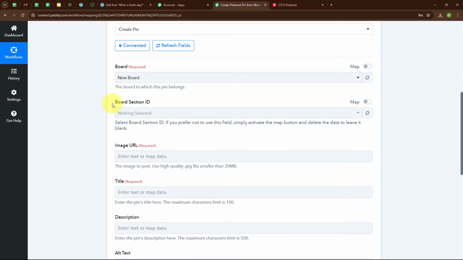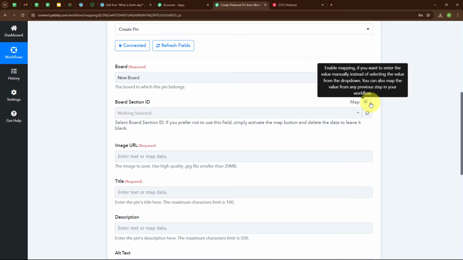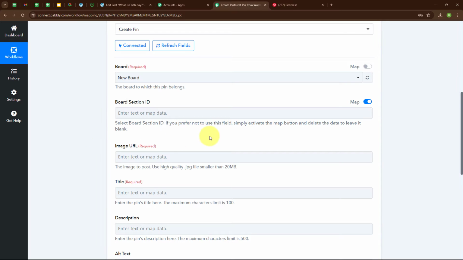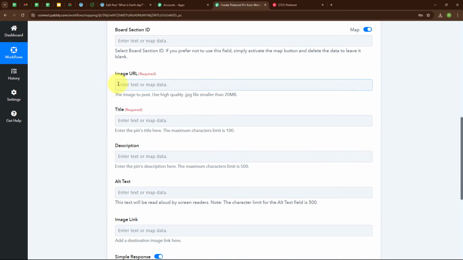Moving forward, here for the board section ID, you can add the board section ID if you have that ID. But if you don't have this board section ID, then you have to simply activate this map button and leave it blank. Moving forward, and now here it is asking for image URL.